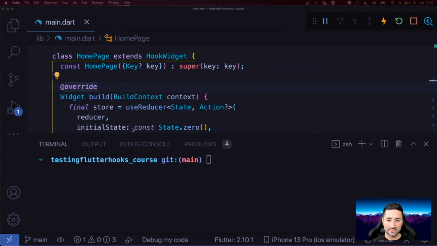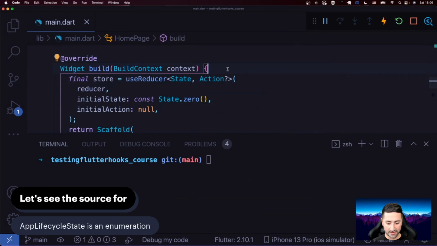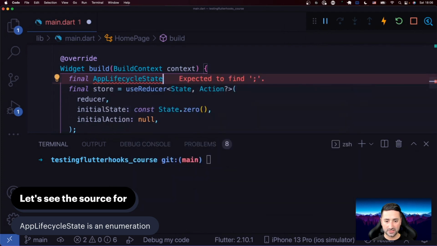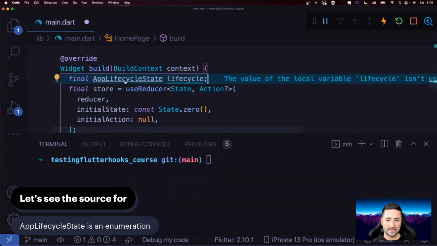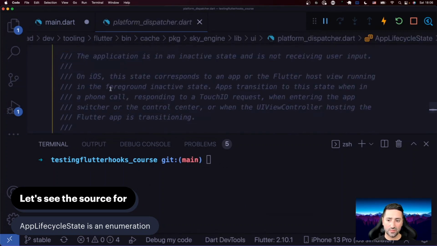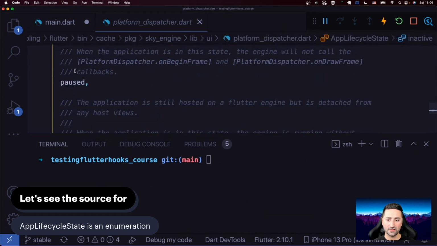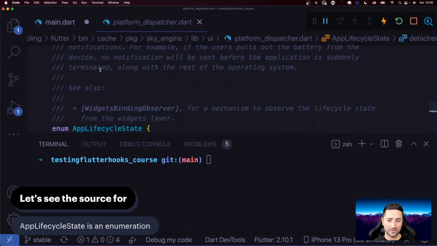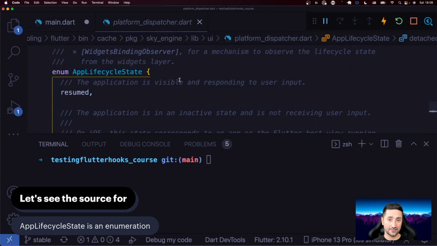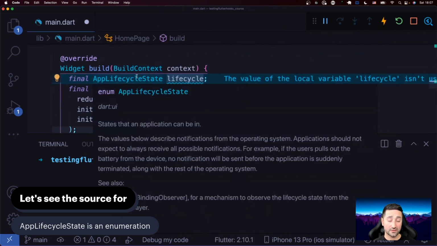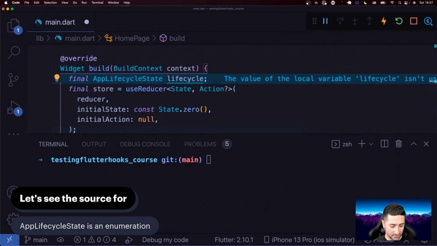Okay, so let's go ahead and first have a look at the source code for this lifecycle. So let's say final lifecycle, or app lifecycle state lifecycle. Let's have a look at this app lifecycle state, and as you can see, it's inside the platform dispatcher. And an application can be resumed, or inactive, paused, or detached. And there's a lot of documentation about these. So I'm not going to explain all of these at the moment in this chapter. Otherwise, this chapter is going to be very, very long. But there's really good documentation about these different lifecycle events or states. So I encourage you to go ahead and read those.